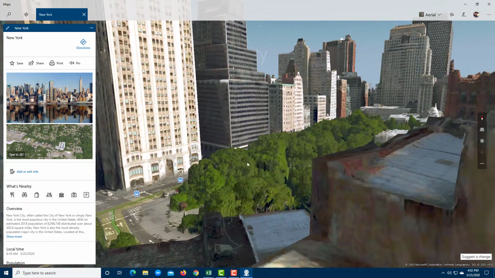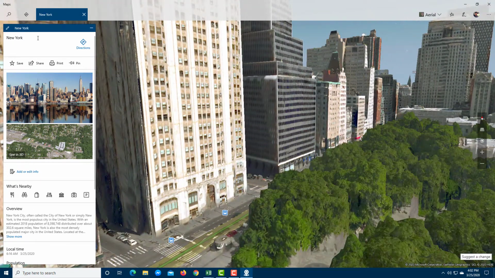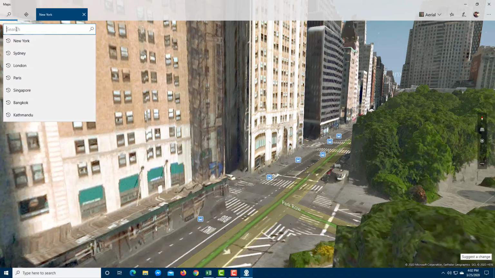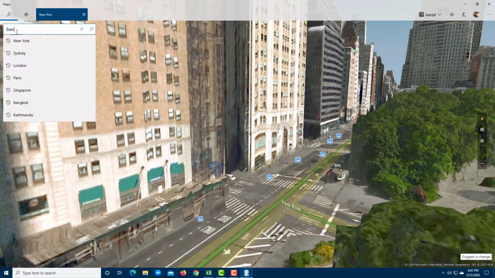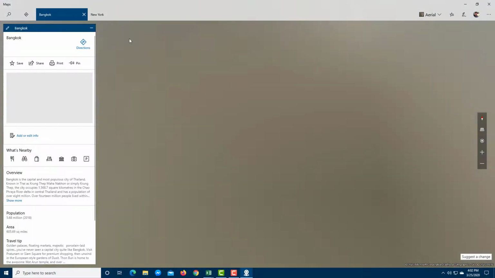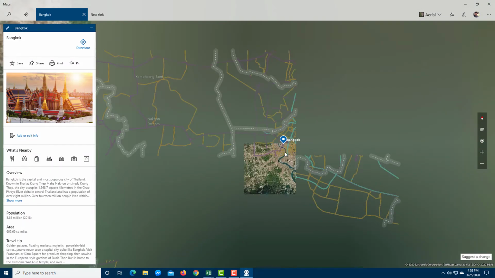You can navigate around just like this. You can also search for different places. So as you search for places, it actually appears in tabs. So if I were to search, and let's say I want to search for something like Bangkok, and press enter, it'll navigate around into Bangkok right over here.